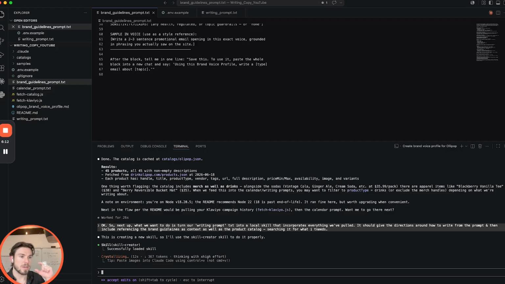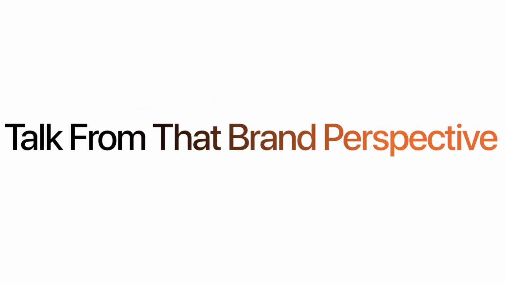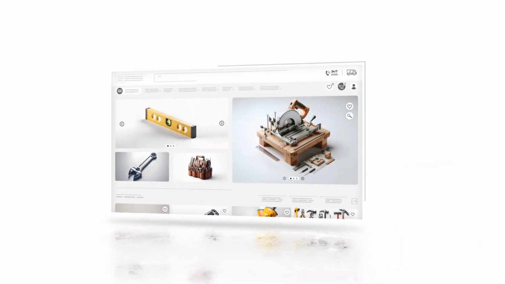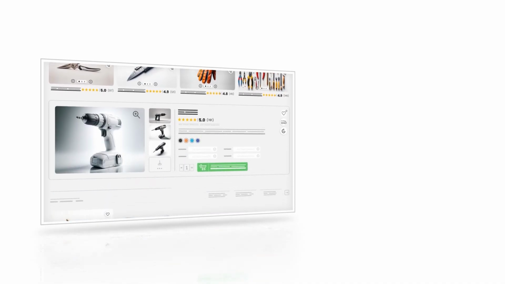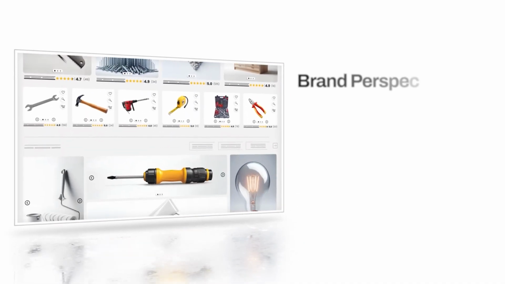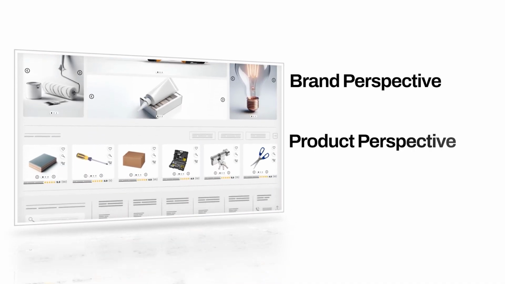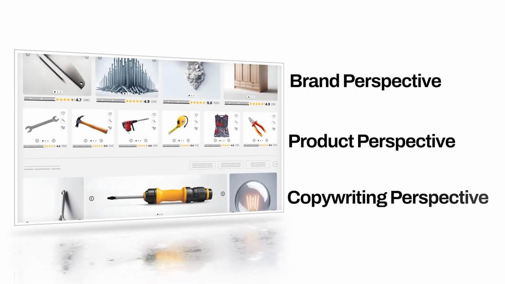And then we're going to turn that into a skill, and one that instructs it to also look at the brand guidelines context, so it knows how to talk from that brand's perspective, and also to look at the catalog of products. So when we are writing an email, again, we're referencing all of the things that we need to be referencing, both from a brand perspective, from a product perspective, and from a general good copywriting perspective.